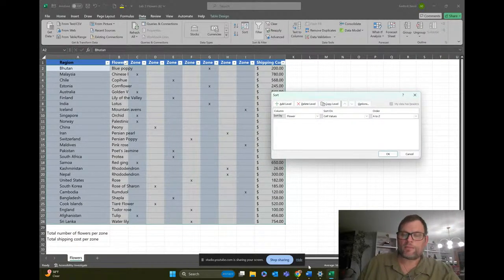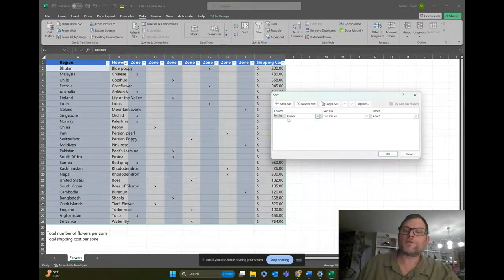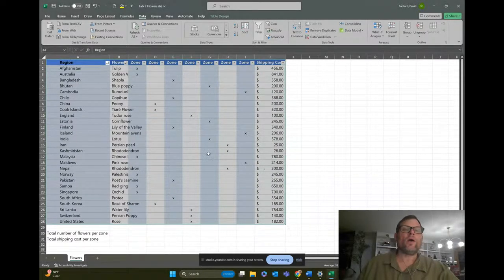And it said, what did it say? It said that we want to do it by region, then flower, okay? So right here, we're going to say region, A to Z, and then I'm going to add a level, and I'm going to do flower, A to Z, and I hit OK. And now everything should be fine, okay? That is how we do advanced filters, where we can filter more than one field, okay?